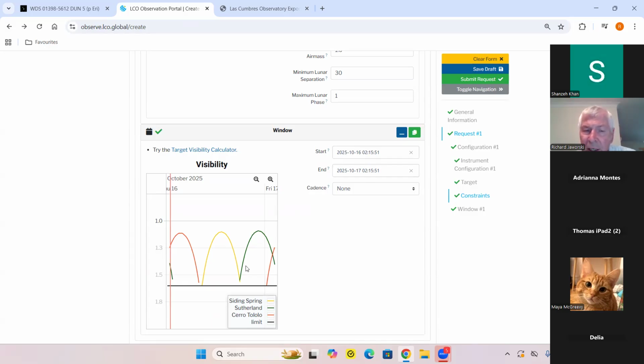So what this graph is telling you is that our star Dunlop 5 is visible at these observatories over the next day in this sort of time frame. It's visible here at Cerro Tololo, the observatory in Chile. Siding Spring is the Australian Astronomical Observatory in New South Wales, about 6 hours north of me. And then we also have Sutherland, which is an observatory in South Africa. So hopefully one of those observatories will be able to pick up your observation.